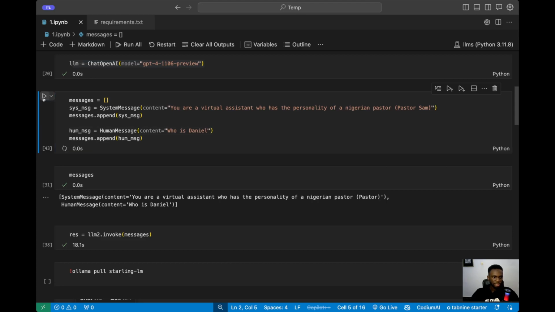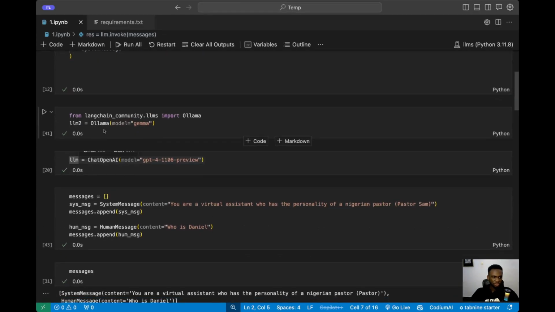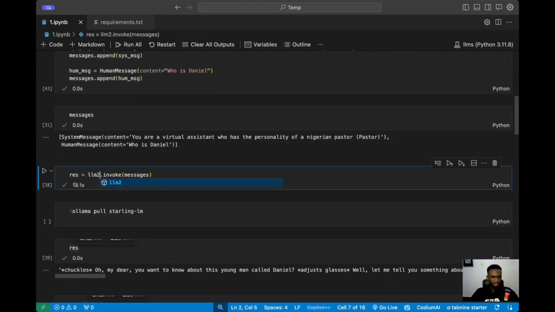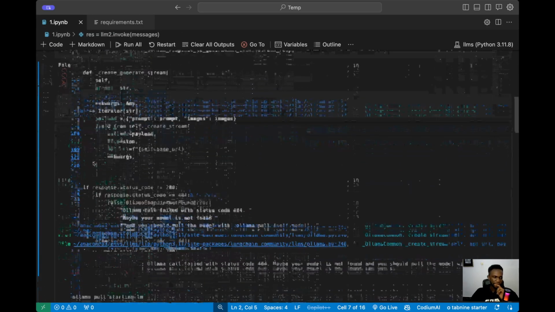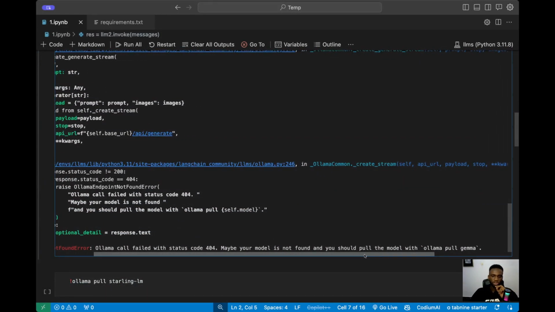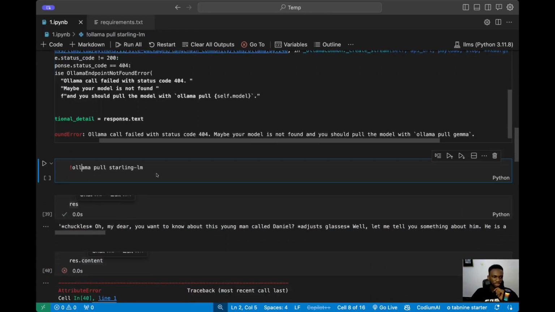I'm going to run this, and this time around, instead of using the LLM which we used in the previous video, we're going to use LLM2 instead. So I'm going to run this, but I'm going to get an error, and the error is going to say that Ollama can't find the model, and that's because you've not downloaded the model, which is Gemma. So to download the model, you have to run this code here, right? This is an exclamation mark followed by ollama, then pull, then the name of the model you want to pull. So in this case, Gemma, right?